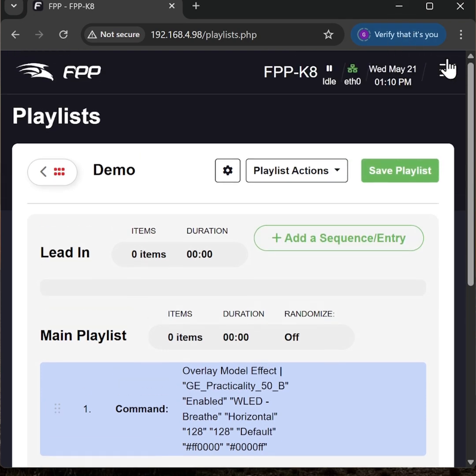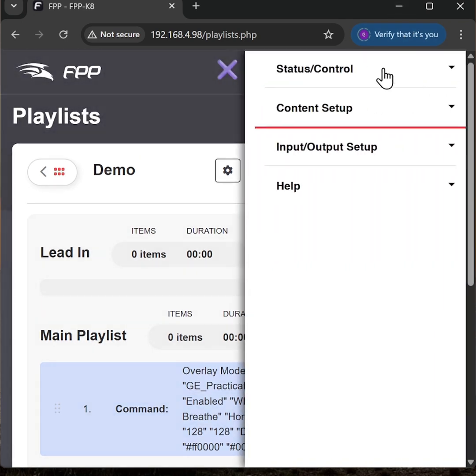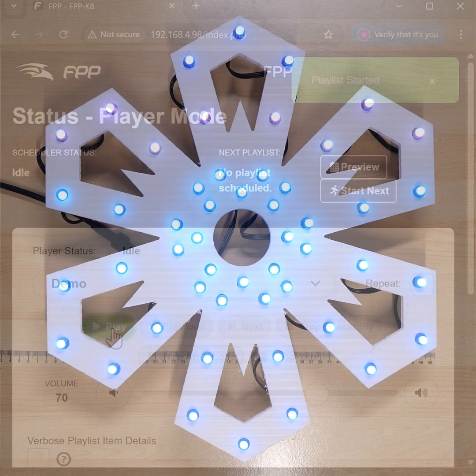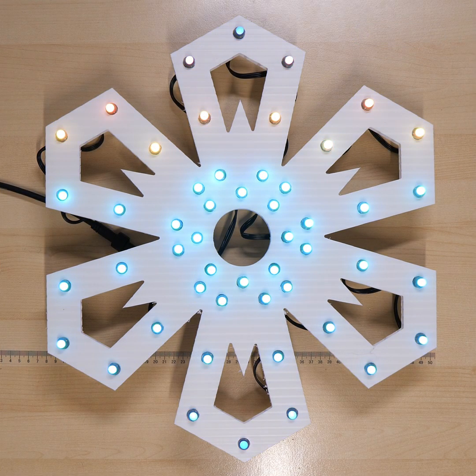I can go back to the top, back to status control and status. And if I now play this sequence or this playlist, there we go. We can now see that the WLED effects are running on our prop. So there we are. I hope you found that one useful, short and sweet.